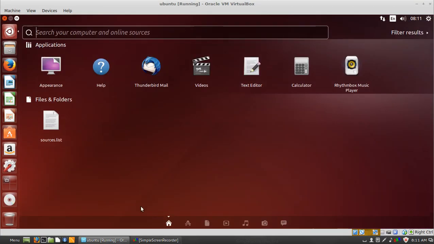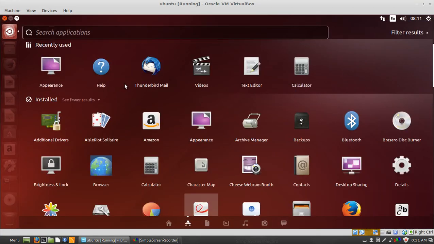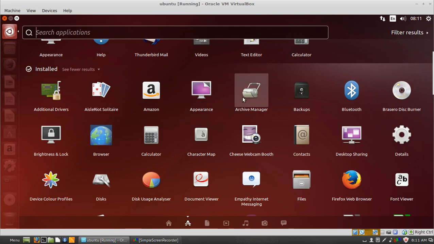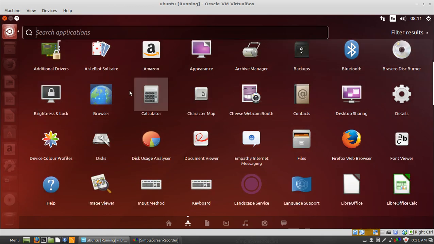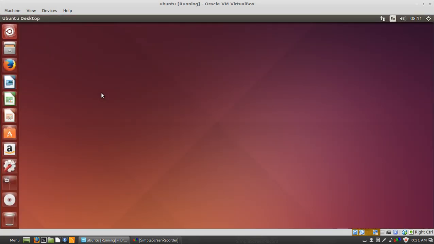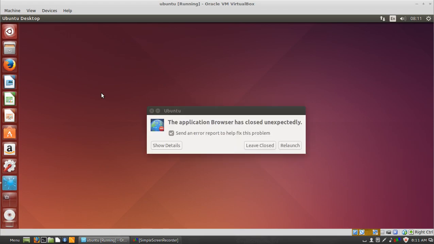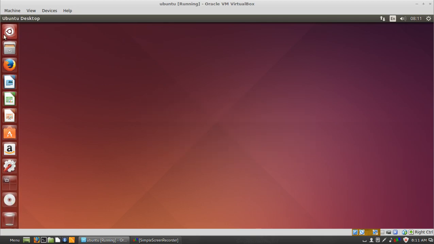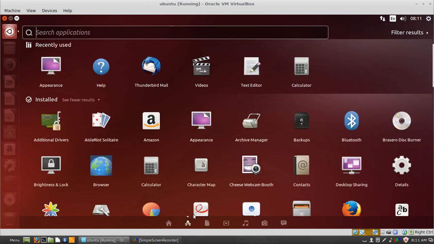And now let's see what other things are pre-installed. So, I've got an archive manager, which is just the default one, Deja Dup Backup, Bluetooth, Brasero Disc Burner, Brightness and Lock, the Ubuntu web browser, which is a very basic web browser developed for Ubuntu for phones. However, I'm using the one for desktop, therefore it's unlikely to work correctly.